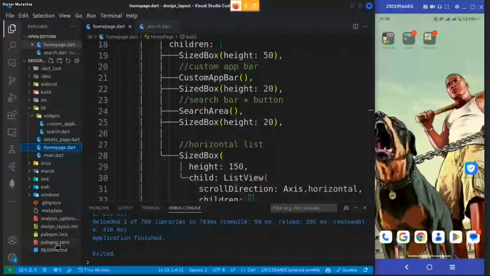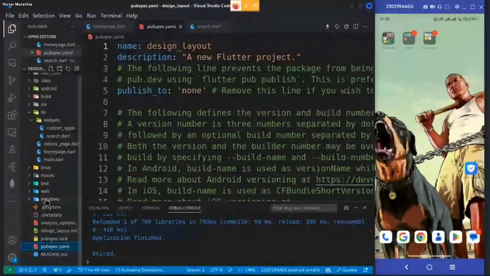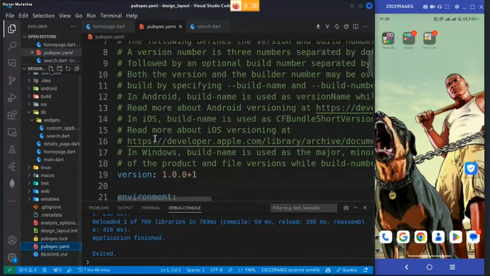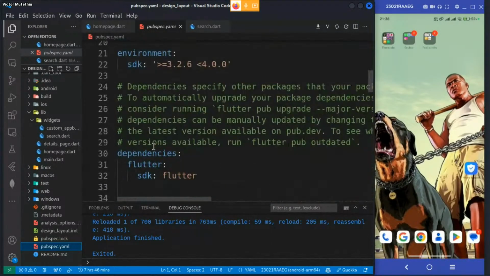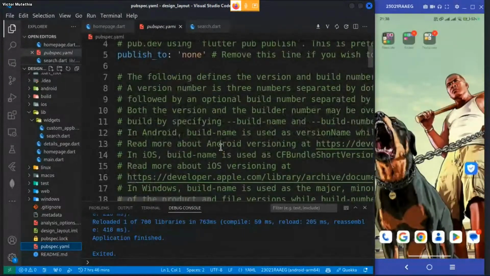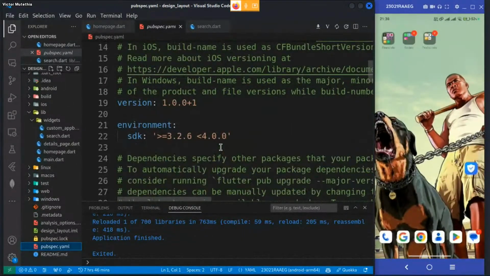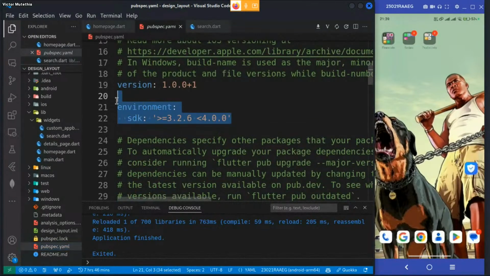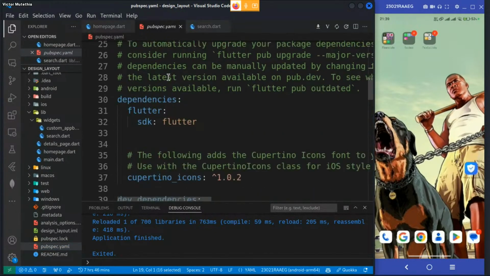I mean, we are going to tamper with this pubspec.yaml or YAML file. And this is what gives some blueprint of what is in our application. That is a catalog of all the packages, all the dependencies, the environment that you're running, the version of your application, and all of these things.